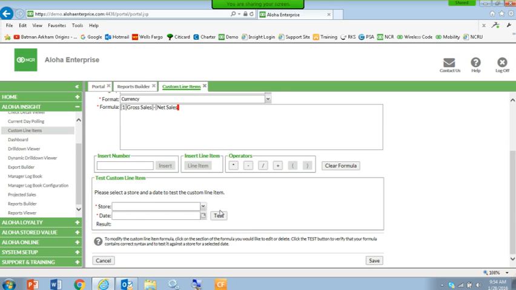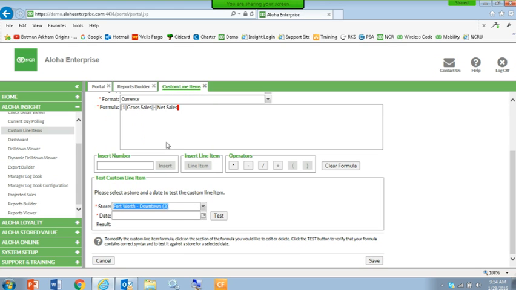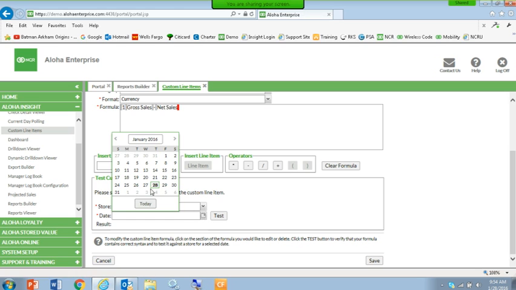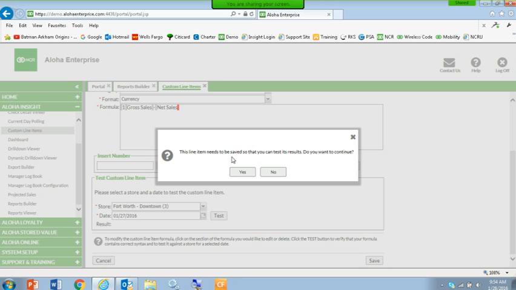All right, now once you've got your formula built, if you come down, you can test it if you want to do this. And all you do is you pick one of your stores. So I'll take my Fort Worth downtown store. You have to pick a date. So if you're not doing current day polling, you have to choose yesterday's date of business. And now when I test it, first thing it's going to tell me is you have to save it.